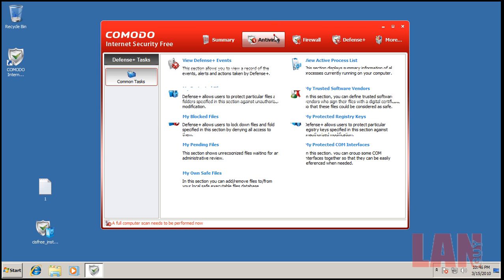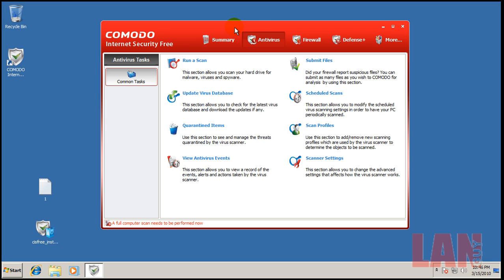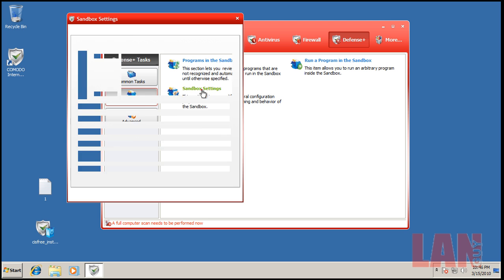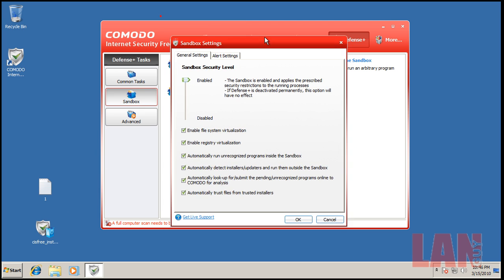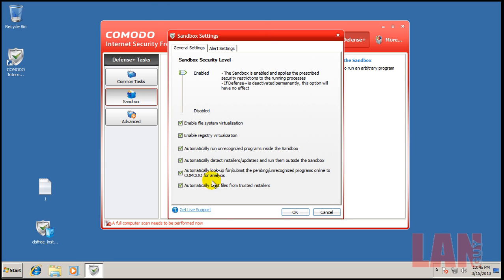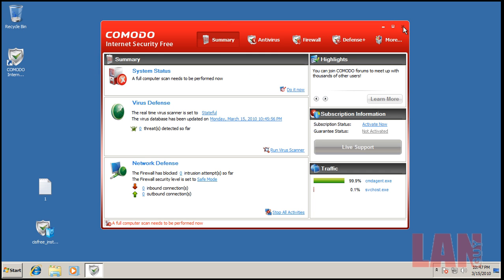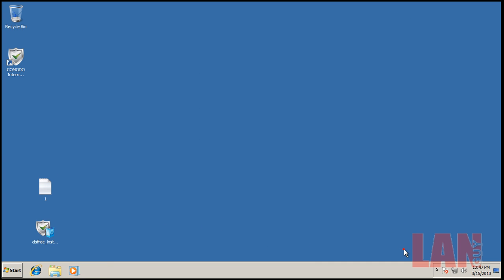What I wanted to show you is that Komodo as a suite I think will work better, mainly because I just double checked. I just installed the suite in Sandbox and Sandbox settings. If you install the antivirus, it automatically installs with detect installers and updater, or automatically run unrecognized programs inside the sandbox standard. So what I want to do now is, it's been updated, it's got the latest definitions.